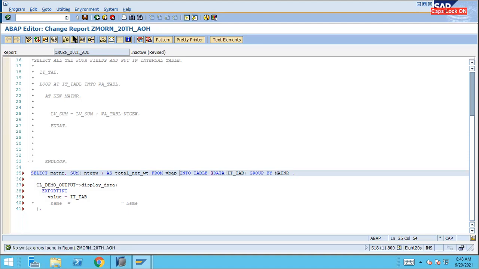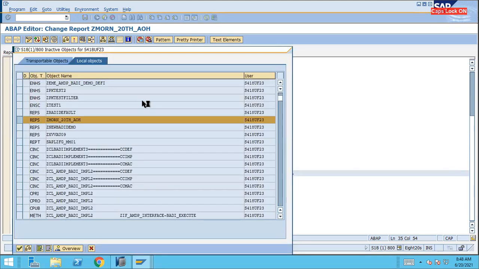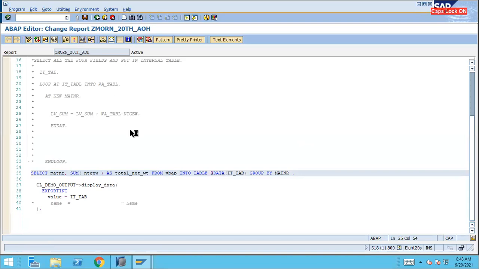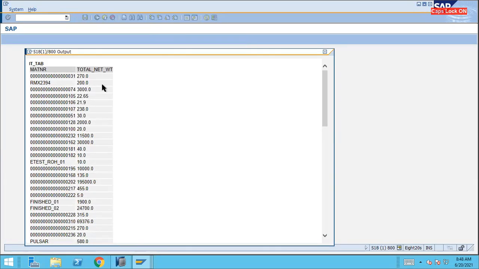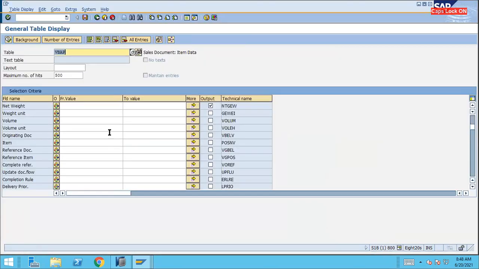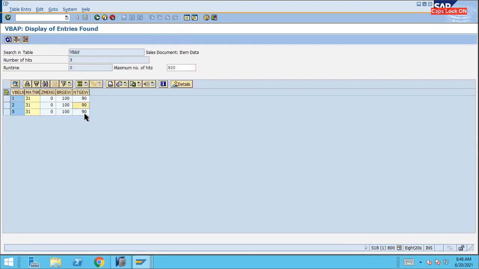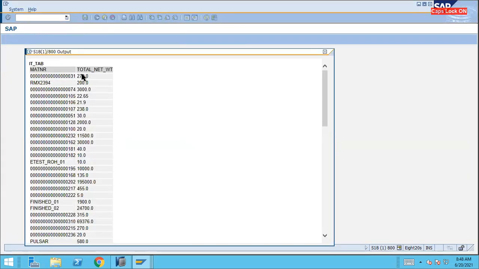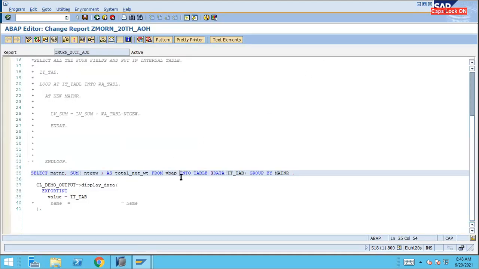Check the syntax over here, activate this, and run this one. So you can see that, right? Total net weight per material: for this material 270, for this material this, for this 74. This is the total aggregation. For example, if you want to check whether this result is correct or not, you can simply copy this one and go to the material and run this, and here you can see 90 plus 90 plus 90, it's 270, right? And here it's also giving 270, right? So the result is fine.